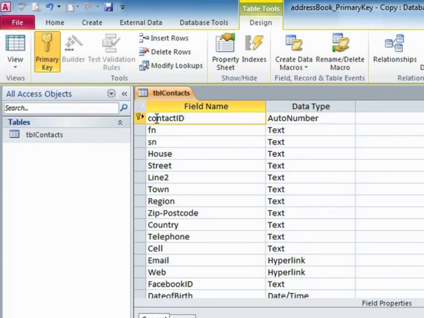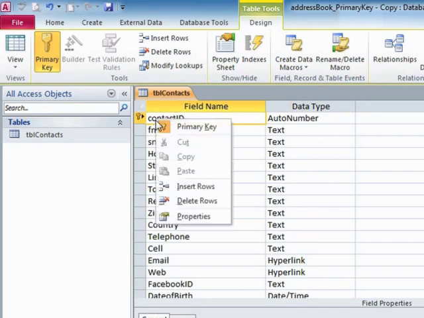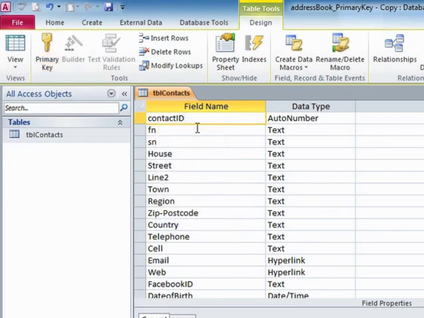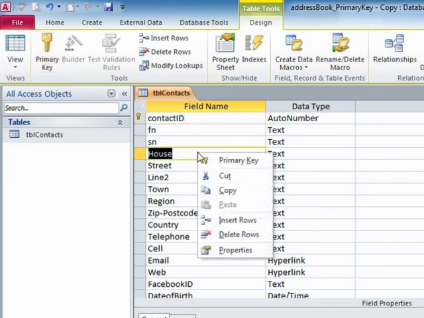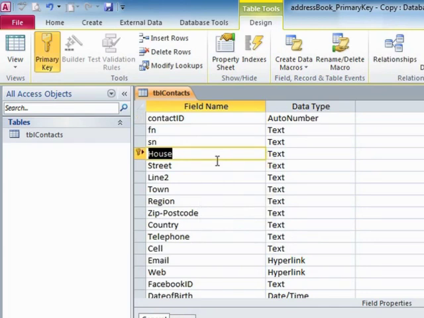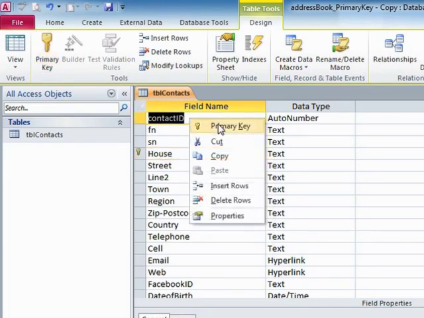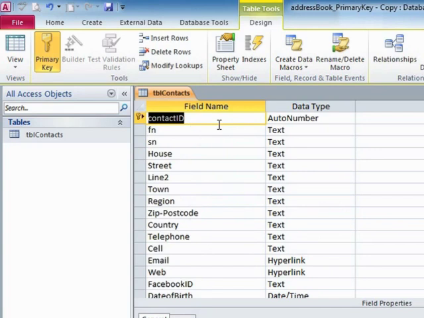Now you can activate the primary key on the right click as well. We can right click and you can see primary key is selected. So I can deselect it or I can put it back on. You need to be able to take it off and put it on because you might accidentally put it on the wrong field anyway. I might accidentally put it on house and think, oh, I didn't mean that. I meant auto number, contact ID. Notice that it automatically takes it off house when you assign it to another field. So that's the primary key.